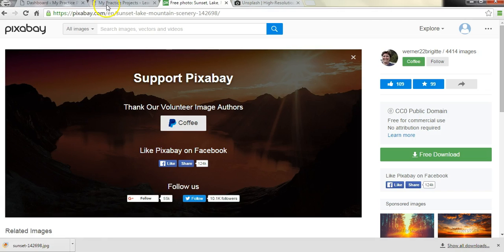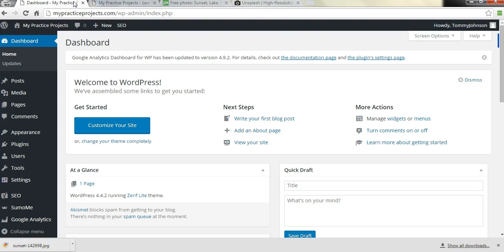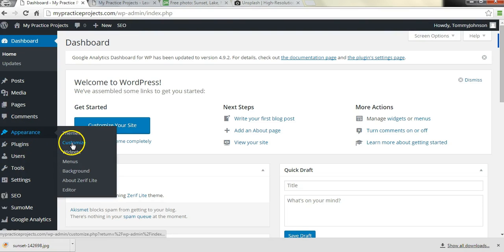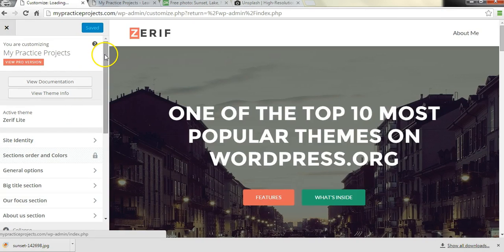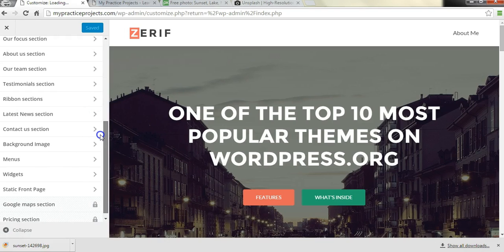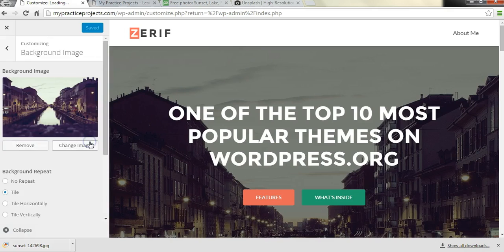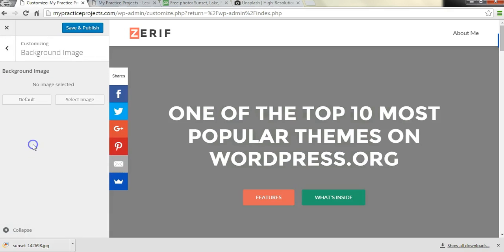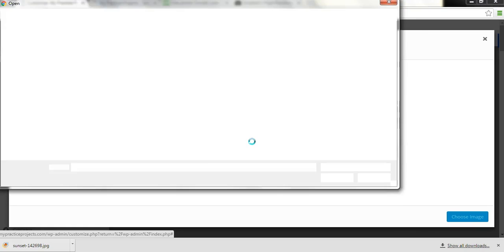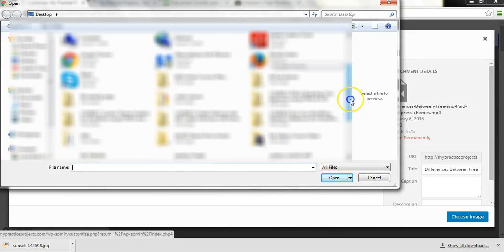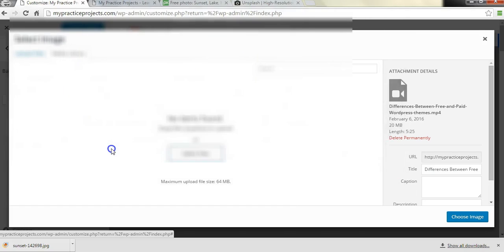Now we will go back to our website, to the dashboard. If you need to log into the dashboard, please do so now. And after we log into the dashboard, we go to Appearance, Customize, and next we will have this menu on the left side. We're going to scroll down to where it says Background Image on the left side and click that. Then I'm going to just click Remove to remove that image, and then I will click Select Image. Now here it says Drop Files Anywhere to upload or select files. I'm going to click Select Files, select, and click Sunset.